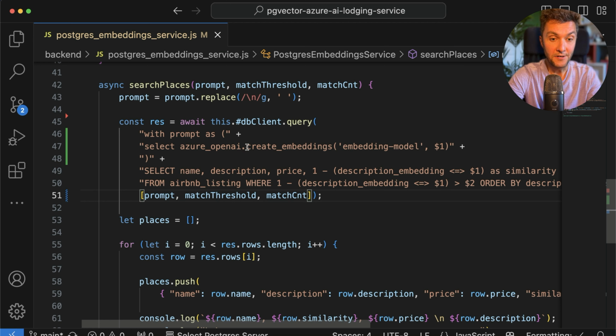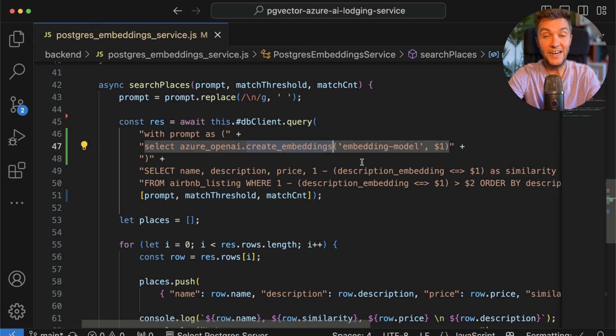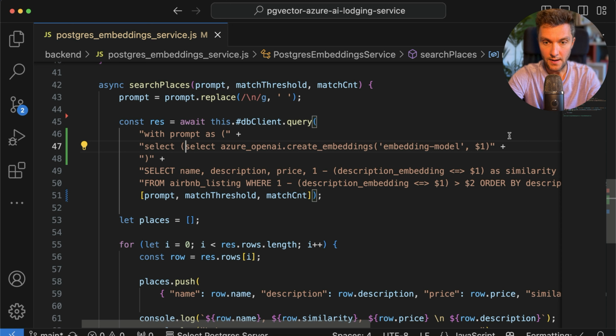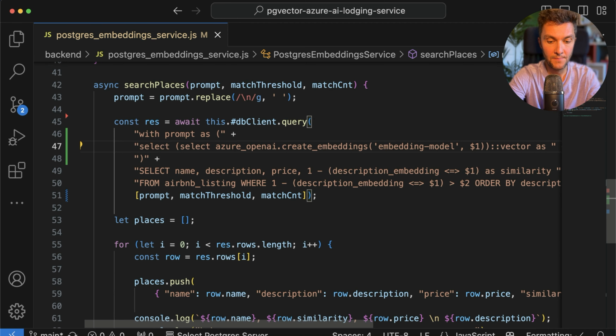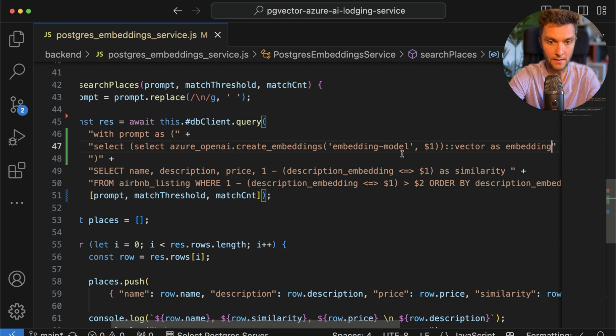So the create embeddings function of Azure OpenAI generates an array of floating point numbers, and I want to translate this array to the vector data type. For that, one of the options is to do this, select. I am converting the result of this function to the vector data type, and I want to store this result in the column embedding. It looks nice.